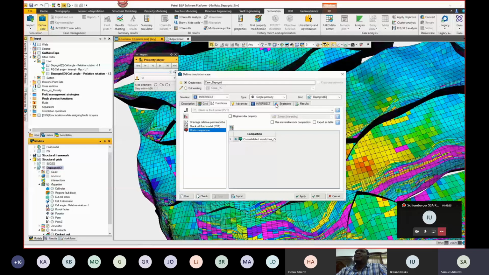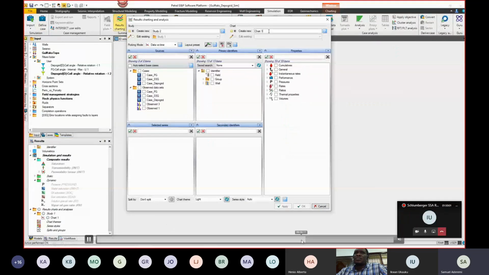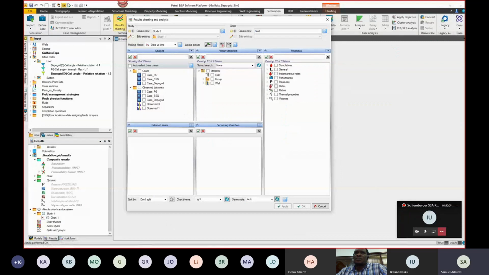So now we have the Depo grid, apply it, and I'm going to run it, and it's going to run pretty fast as compared to the pillar grid. So now we say run. Now I set the project, and I just need to rerun it quickly. The simulation is done. I'm just going to compare the pillar grid and the Depo grid.